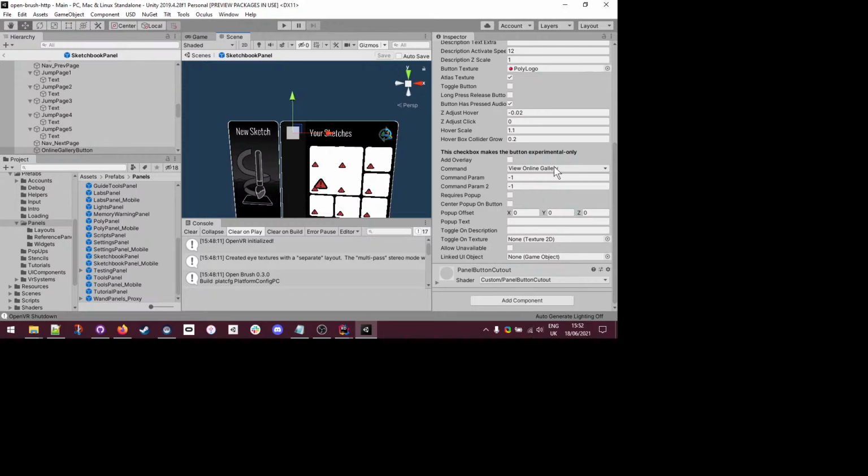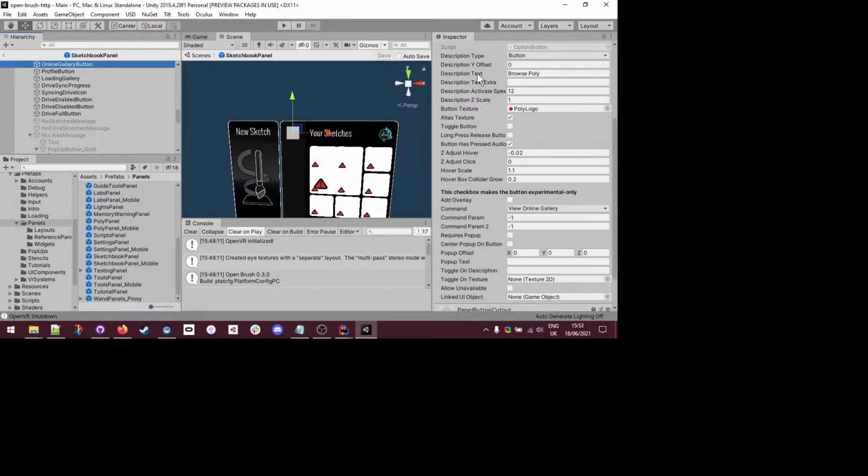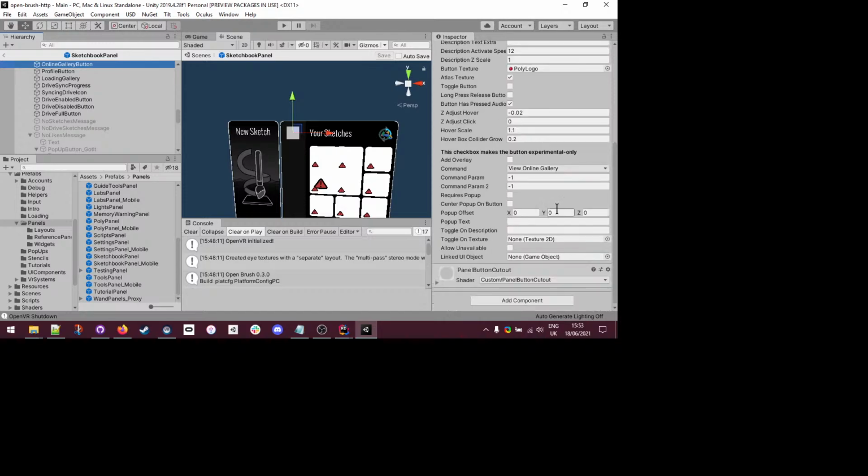If you get the enum of the button pointing to a command that you've written, I think it just fires off the command. I'll have to remind myself. But look, this is the button we want to copy. Online gallery button. Oh, I don't know. I'm not going to duplicate that. I'm just going to look at this. It's an option button. It's got some description text, and it's bound to a command called View Online Gallery.